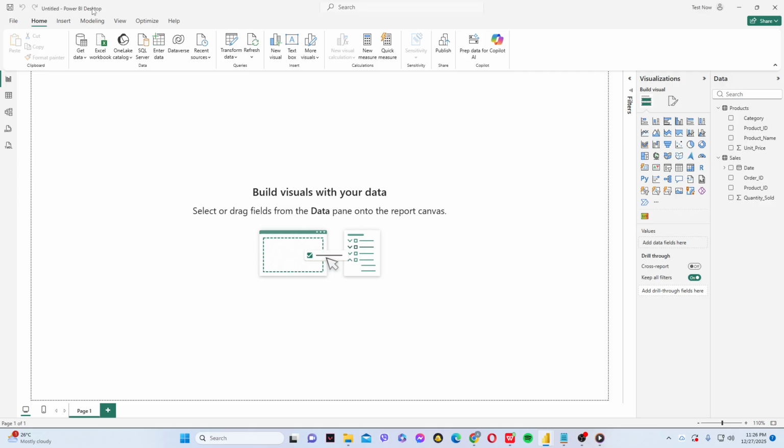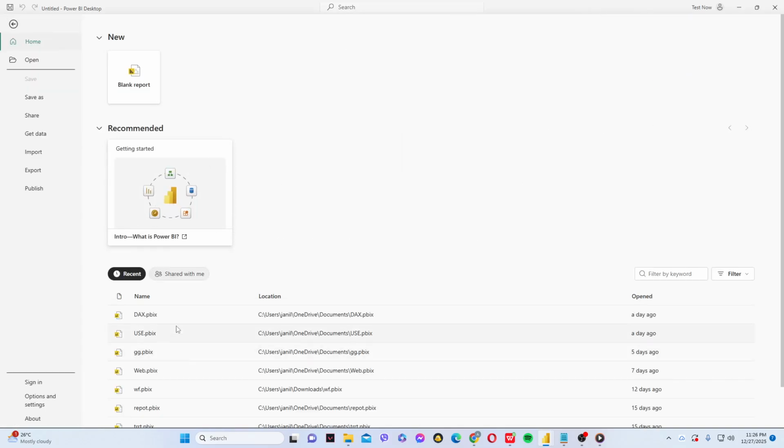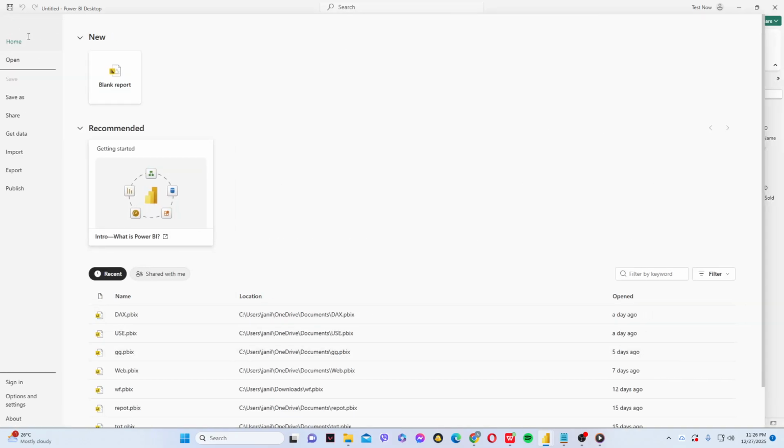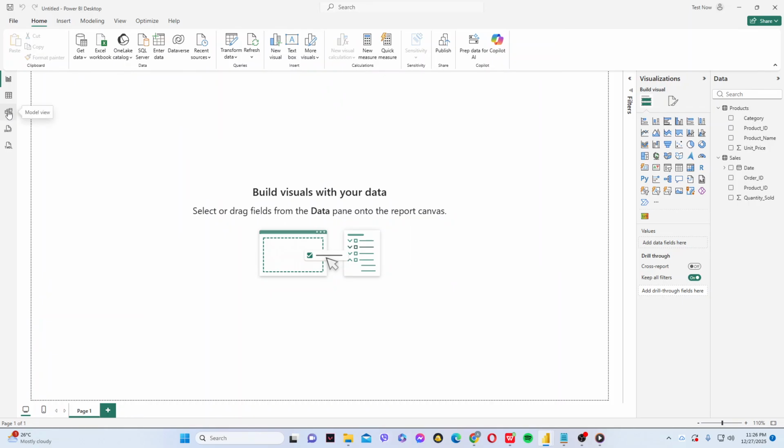Start by opening the Power BI desktop app on your computer, then open one of your existing reports so you can see your tables in the model. Let's begin with the Power BI way using relationships.